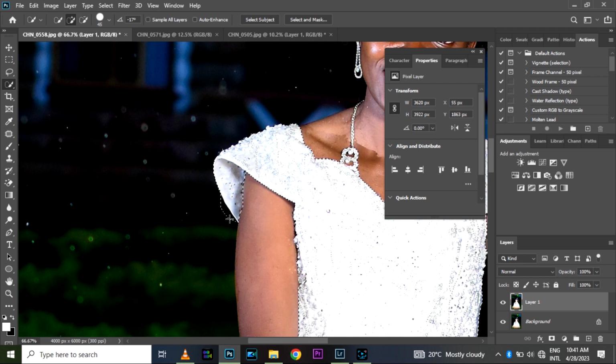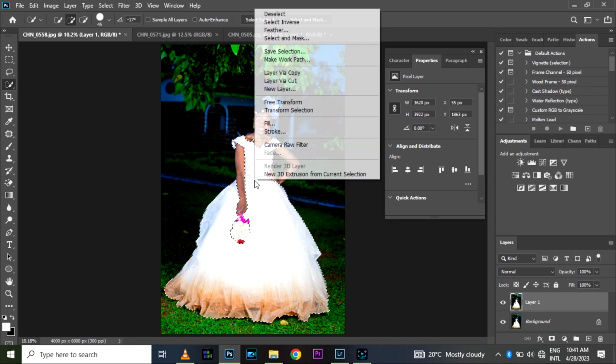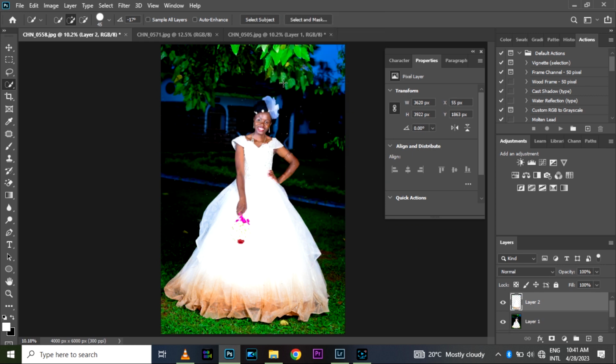I believe if you are following this, you must know how to select anything. So that's not what I'm going to teach today. Okay, you have selected the dress. You use layer, right click, layer via cut, so that we only have the dress. We mute the background. This is the dress alone.